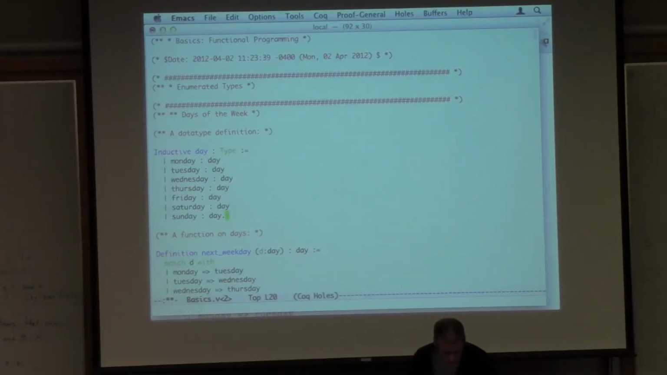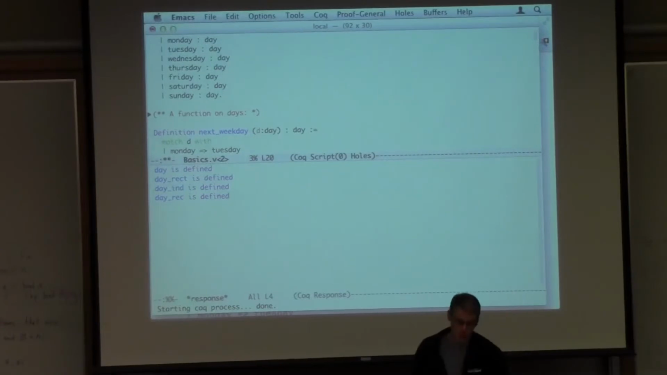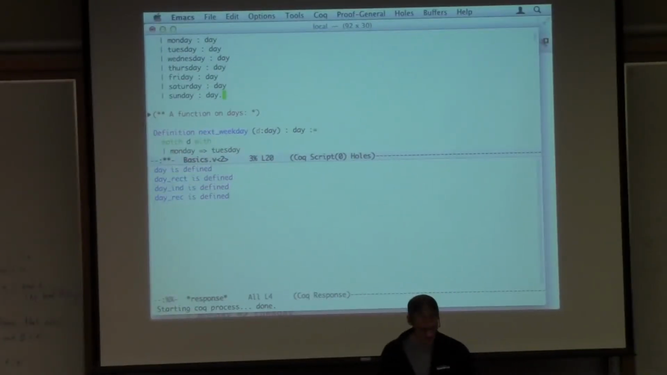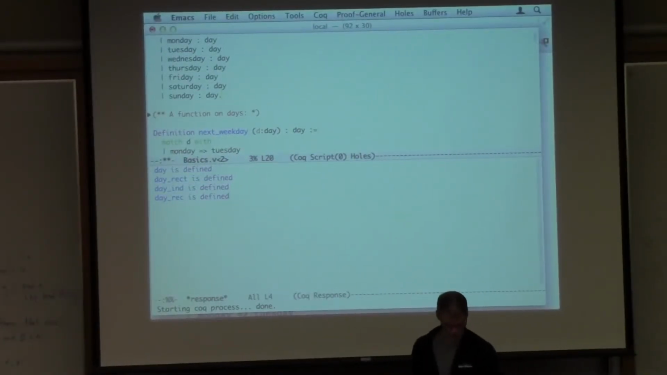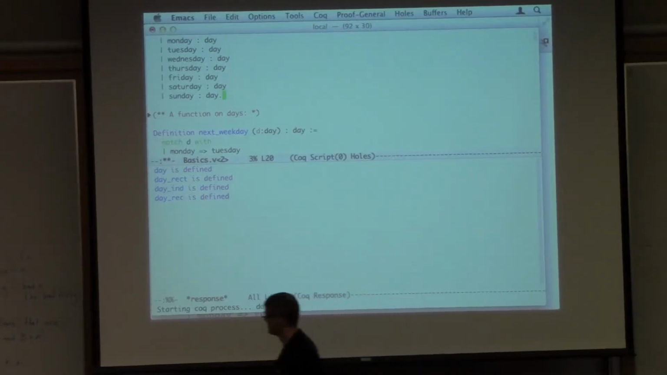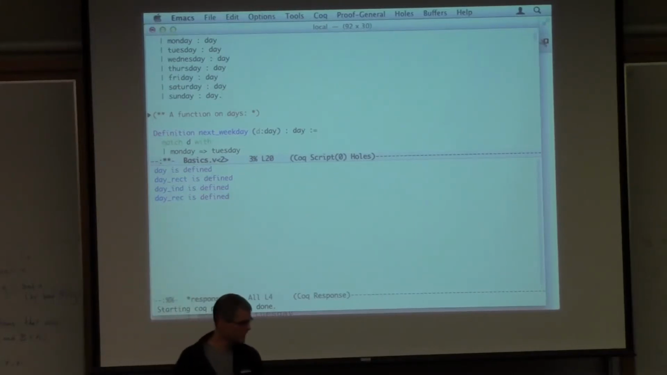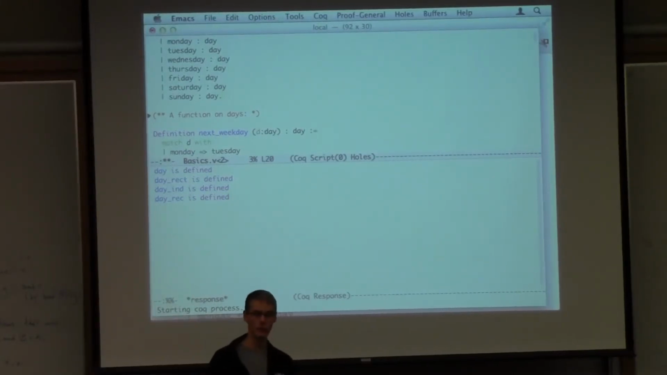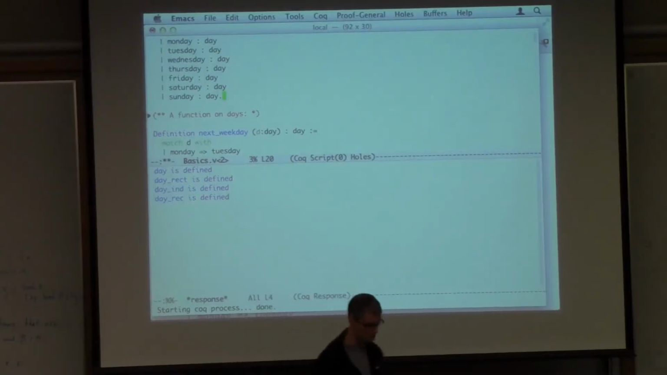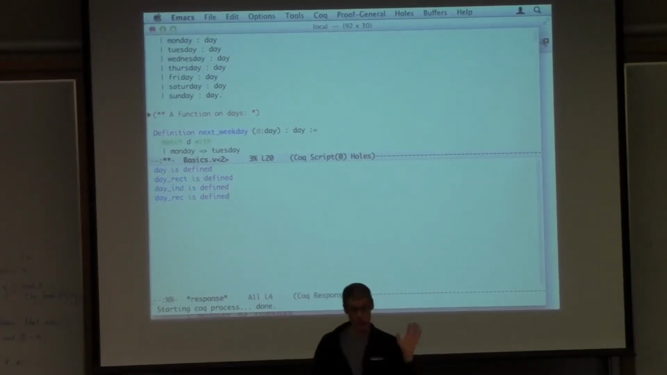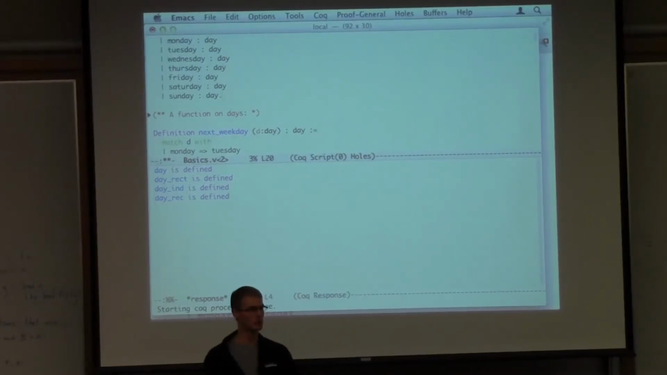And if we do Control-C, Control-C in Coq IDE, or in the Proof General version, send it to Coq. And Coq's response is, okay, I've defined the type day, and I've also defined some other things that we're going to find useful later. In particular, we've defined an induction principle for reasoning about elements of this type. Okay, so we'll come back to induction principles and all that. Basically, what we're doing so far is just doing a little functional programming.